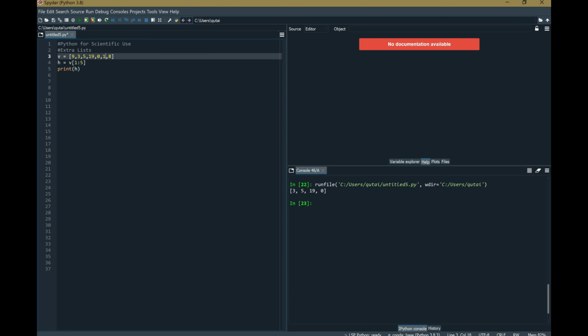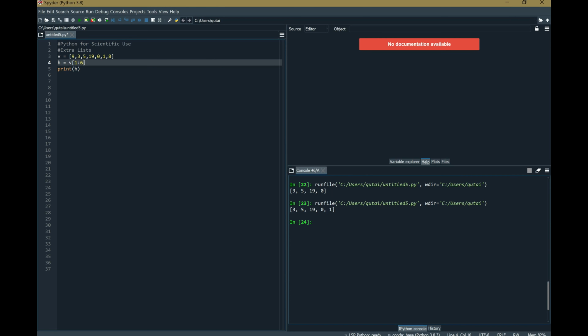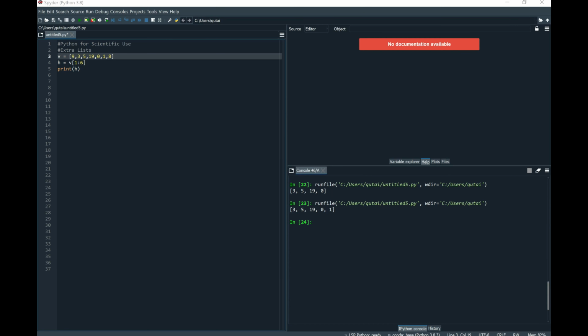We got 3, 5, 19, 0, but not 1, because 1 is not included. We take from 1 to 4. 5 is not included. It's the same as when we write range from 1 to 10. It's from 1 to 9, but not including 10. So just keep that in mind. If you want to include the fifth element here, we write here to number 6. So we got here including number 1. Just keep that in mind.